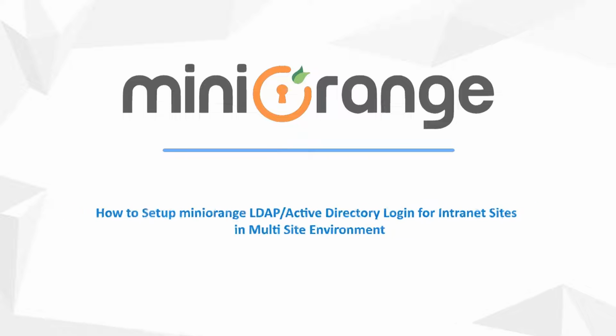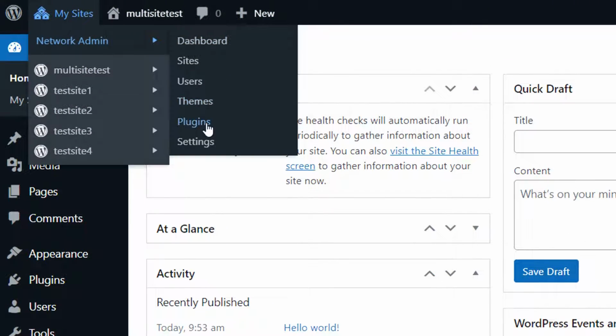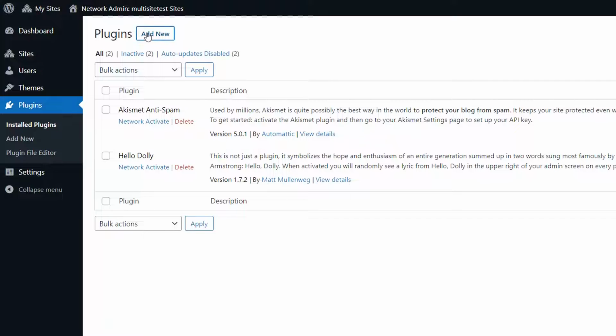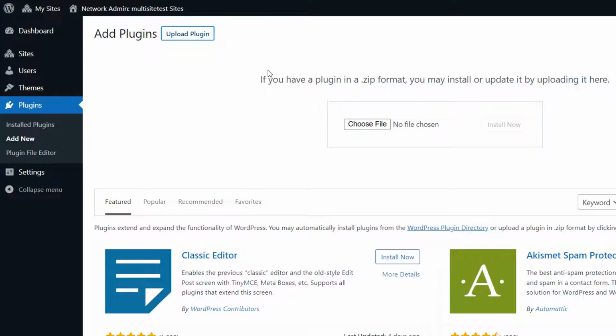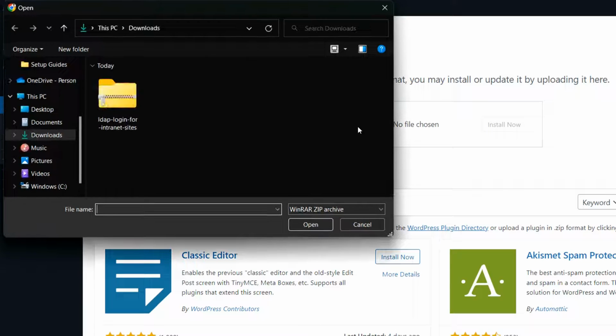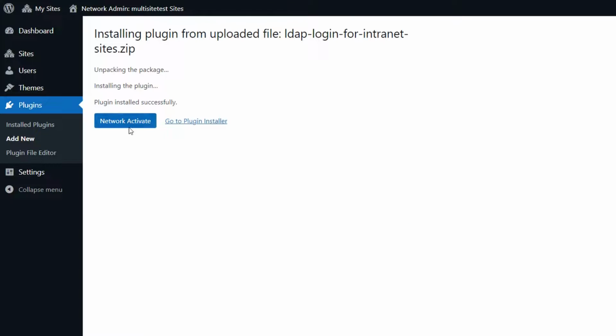Premium plugin. To install the plugin, please navigate to your network admin and click on Plugins. Click on the Add New button. Now, click on the Upload Plugin button. Click on the Choose File button to select the plugin zip file. Once done, click on Install Now button. To activate the plugin, click on the Network Activate button.